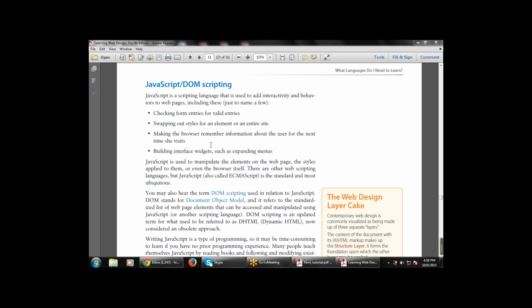Then swapping out the styles for an element or an entire site. Swapping out means changing the styles of an element or of an entire site. Then making the browser remember information about the user for the next time she visits, that is, maintaining a history within the web browser. Then building interface widgets such as an expanding menu.